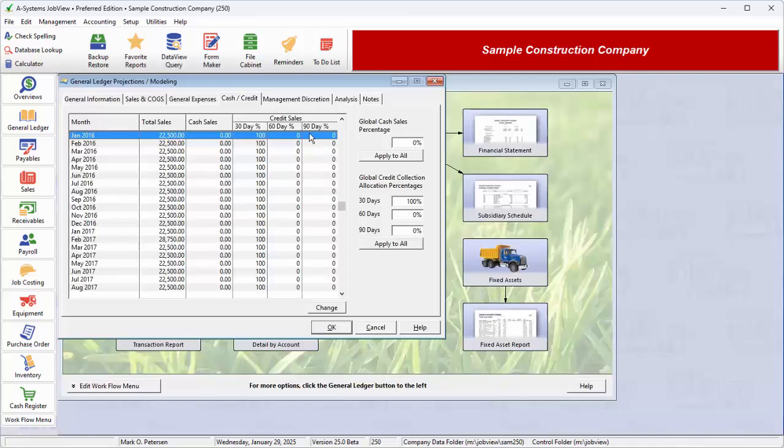To make it easy, we can use these fields on the right to apply our cash sales percentage to all months. Then, as we've seen before, we can increase or decrease the cash sales percentage for individual months. Let's say that traditionally 60% of all our sales are cash sales. We enter the figure here and click the Apply to All button. Notice how the figures change in all the months in the list.